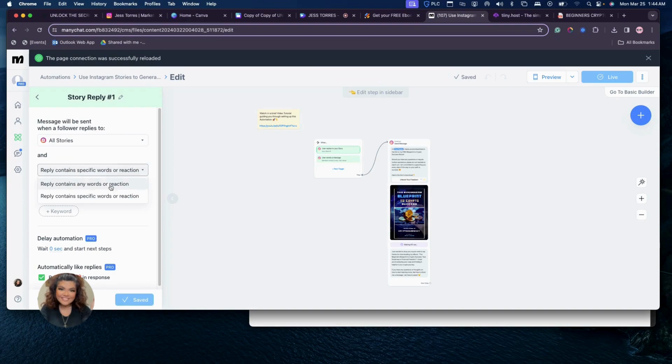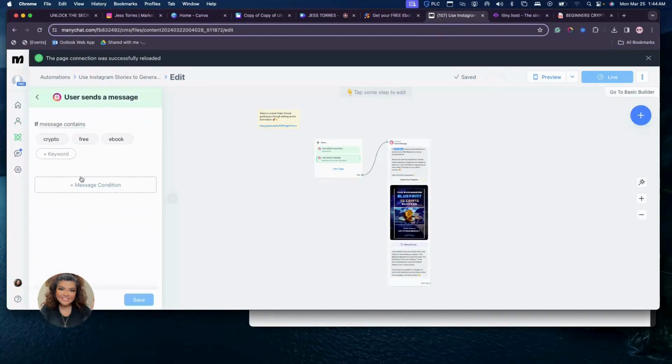Then I'm going to go ahead and click contain specific words or reactions. Not that contains any words or reactions, because then you're going to be spamming everybody on this, and you don't want that because that can flag your Instagram. So make sure you click reply contains specific words. My specific words are crypto, free, and ebook. So when on the bottom of the comment part of your stories, if they type that, they'll get this next automation. Same thing goes for your direct DMs.